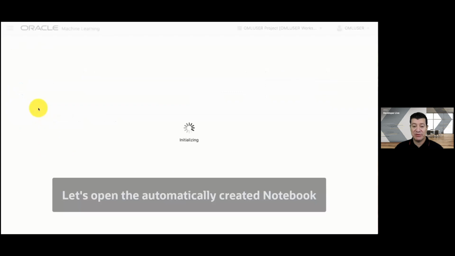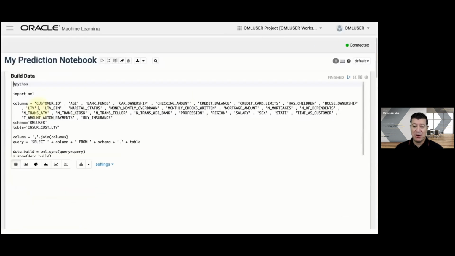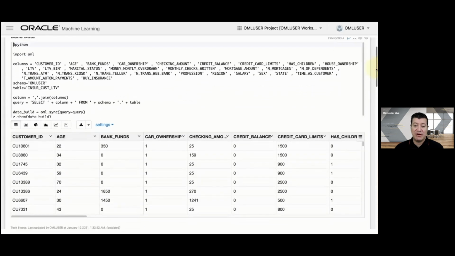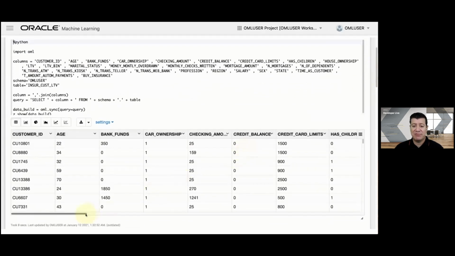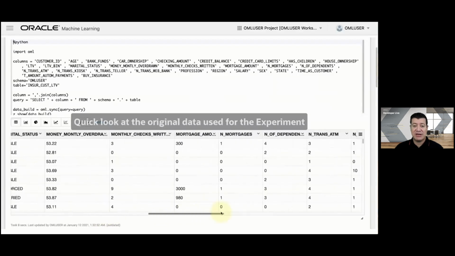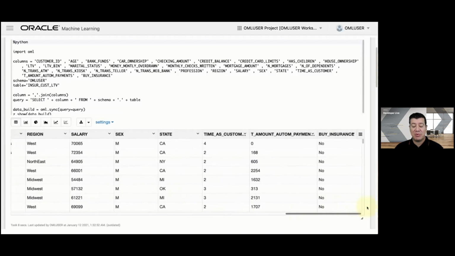That notebook is there. I open that notebook, and the process for building the model and scoring it is already there. I executed all of that already. Everything there is written in Python for you. So you have the code for a quick look at the original data set and the data used for the experiments and all that process.